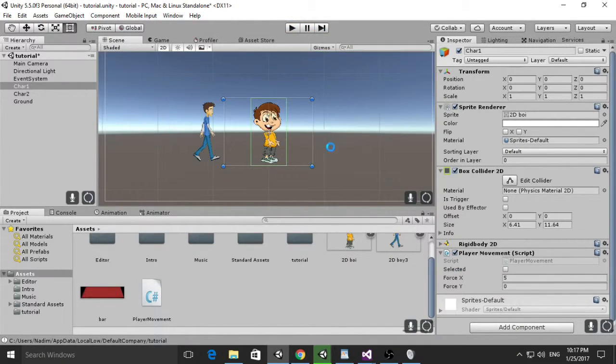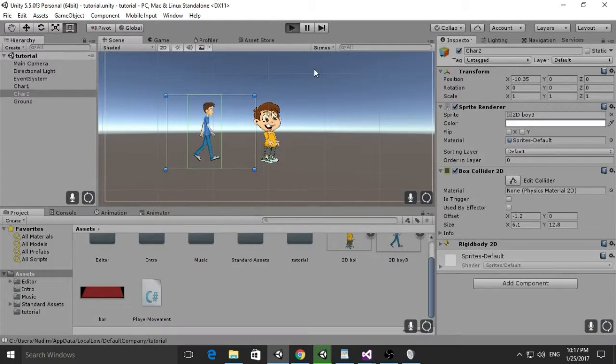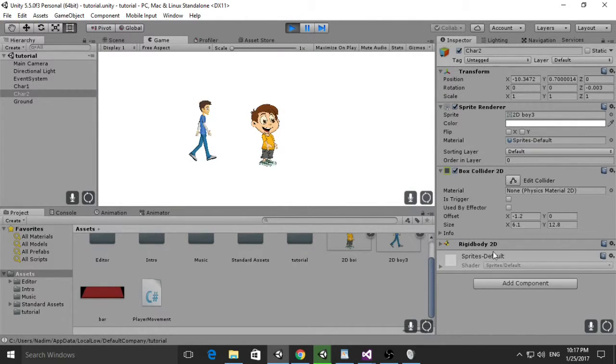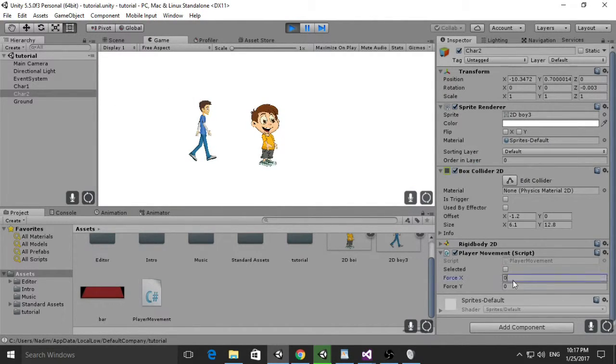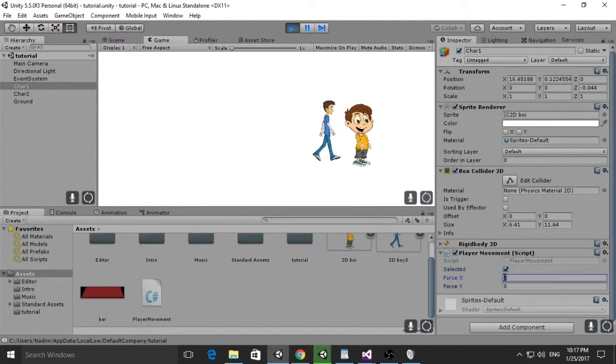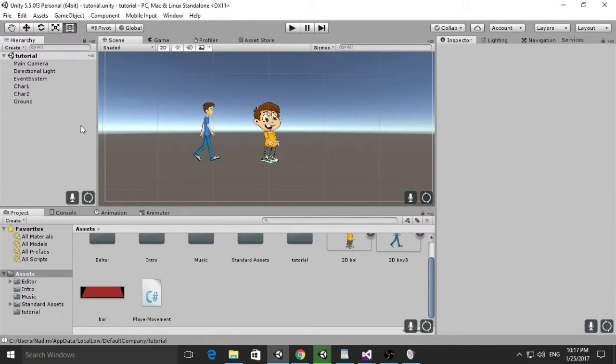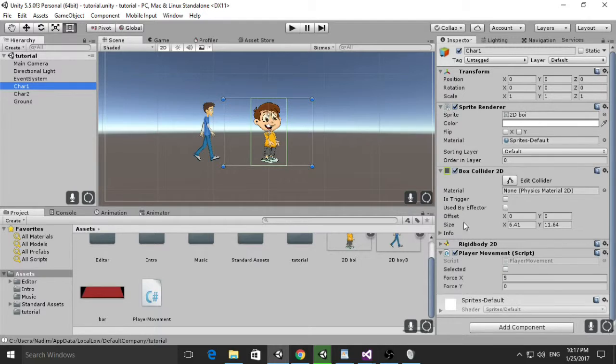Okay, so now I can just go ahead and try both of them. I forgot to add this. Let's say 5 and 5, and this one selected and 5, or maybe -5 and 20. Okay, doesn't matter. So add this here too. So one of them will be selected at a time, and the camera will follow him.